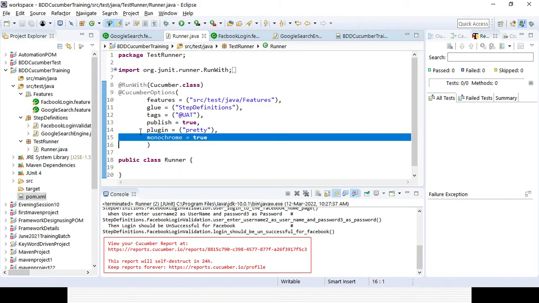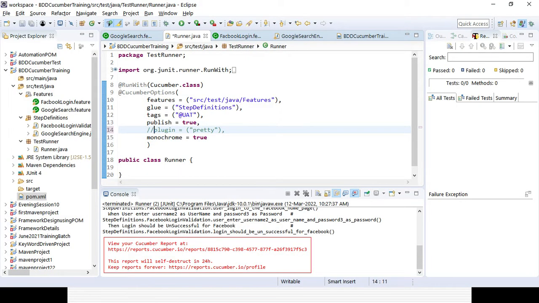So let's first comment out these two things: plugin equal to pretty and monochrome equal to true. You can just remove those from the runner class. And now let's try to generate some report here.